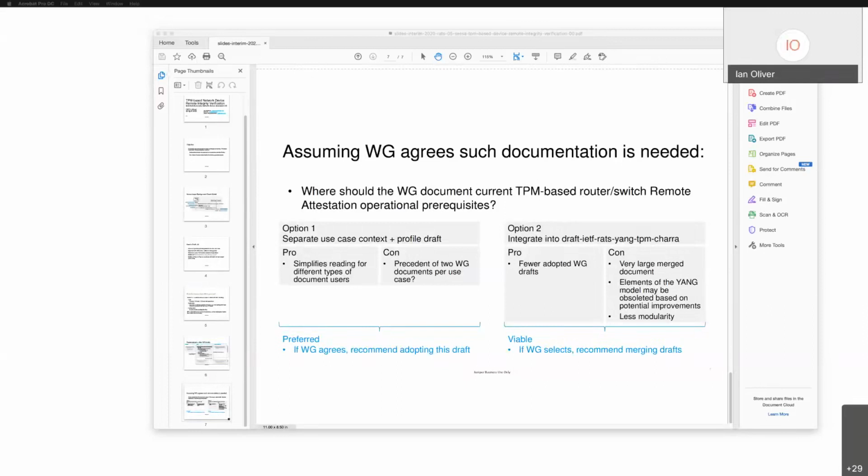This is Ian again. So, slight variation on that last question. What makes this router specific versus any device specific? Yeah, the answer is quite similar. Yang, to be specific.